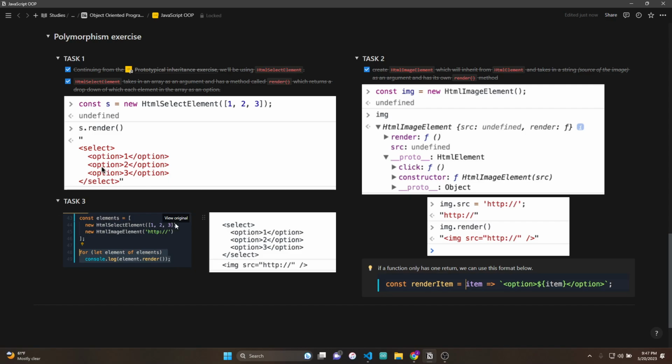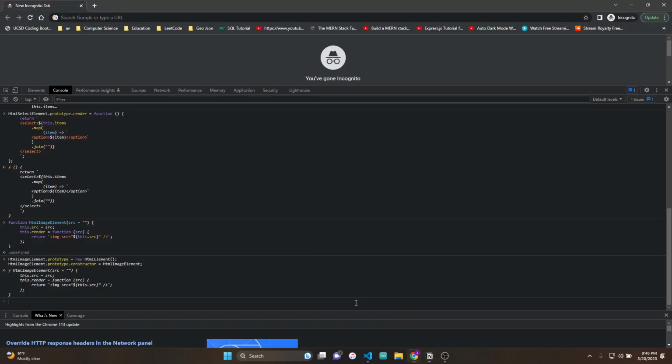Inside it is a new HTML select element with 1, 2, 3 in the array, and it has a new HTML image element with, I'm going to choose my own source though, so I'm not going to use this one. And then we're going to have a for loop, and it should output this, except our image source will be different because we actually use the real image source. So here it goes.